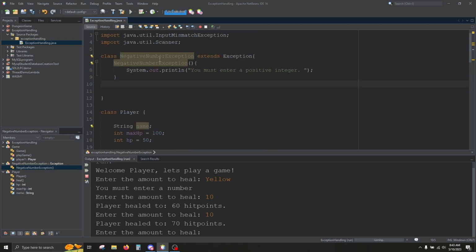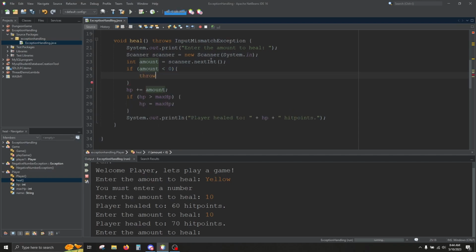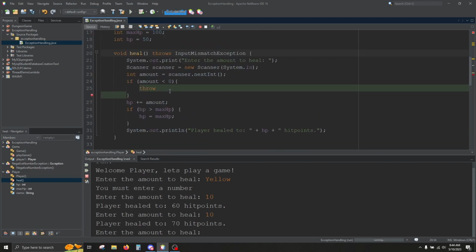So now, how do we use this class? We've got our logic for handling the user's input right here. But I can put another if statement that says, if amount is less than 0, throw. Up above we are using throws to throw it back down here, but we can also use throw to force an error to be thrown. So throw new negative number exception. And I get an error and it says unreported exception. Negative number exception must be caught or declared to be thrown.